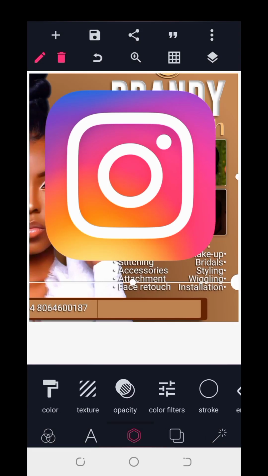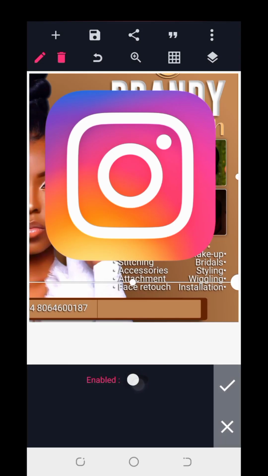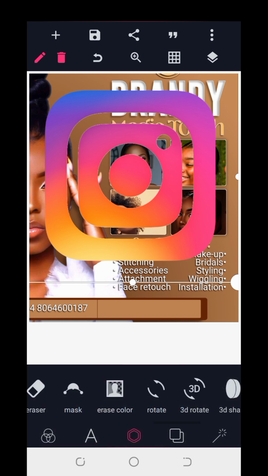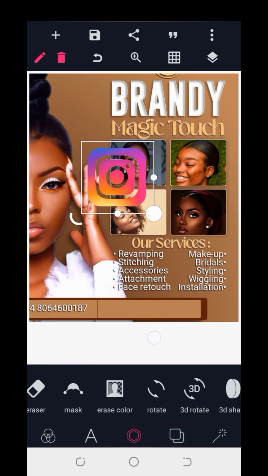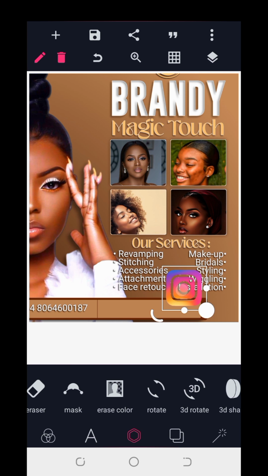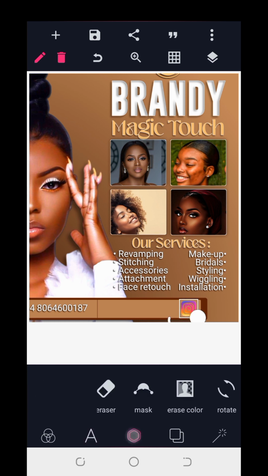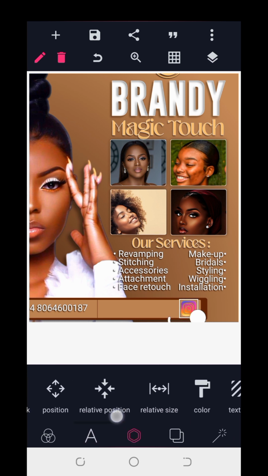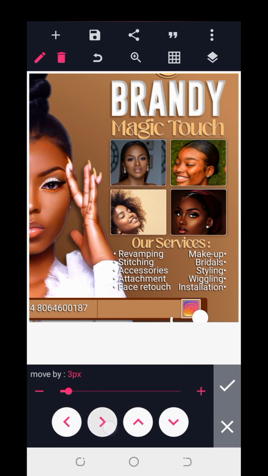So I will go to erase color. I want to erase the white on the Instagram icon. So erase the color like this. Now reduce the size to something very small, just like the WhatsApp icon. Then position it around here. You can move it with your move tool.